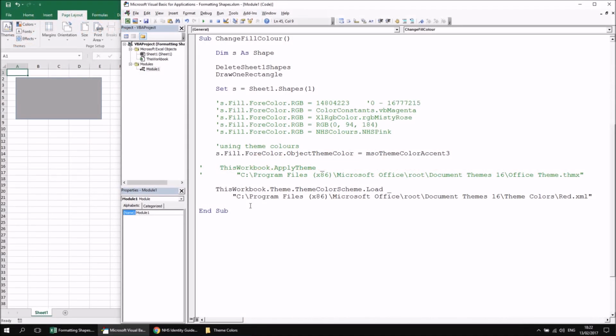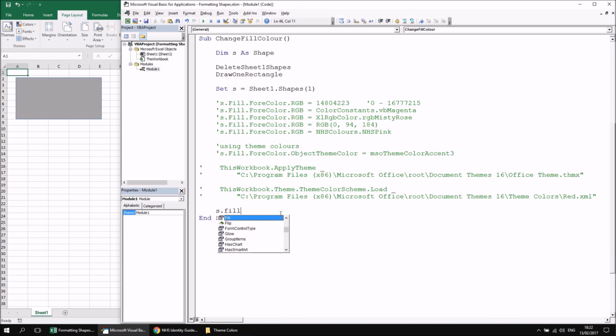Okay, just to look at one final property that you can use to modify the colours of shapes. I'm just going to comment out some of the lines of code in this subroutine again. So I'm going to comment out the line that changes it to an object theme colour, and then comment out the lines that modify the theme colour scheme. The very last property that we can use, if I just refer to my S variable again, then the Fill property, then the ForeColor property, and then finally in there, the option called SchemeColor.